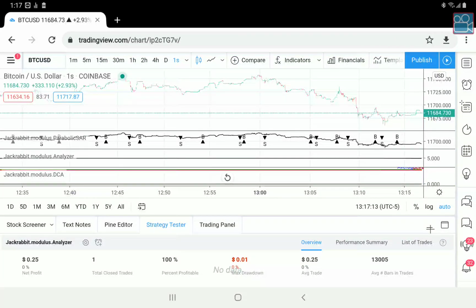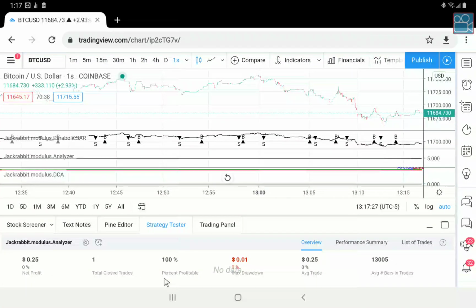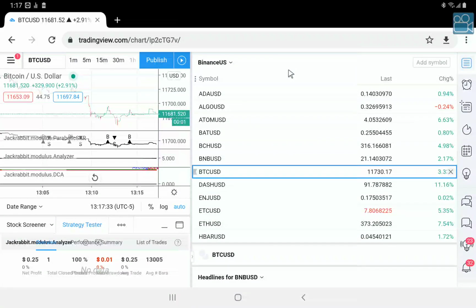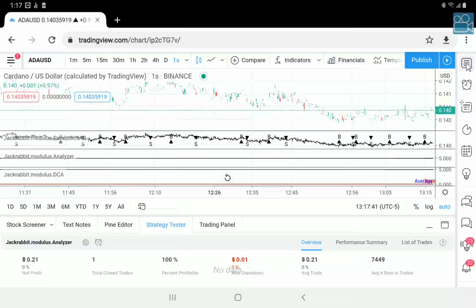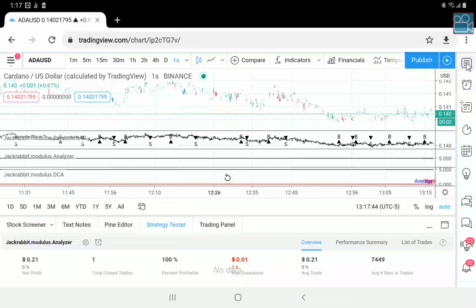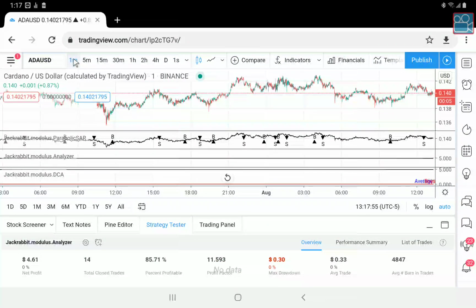So when you're working with the parabolic stop and reverse, don't be afraid to try unusual combinations or even find better coin choices. Bitcoin is not always the best coin choice in many circumstances and can be very difficult to work with. For example, starting at the top of the list, ADA does well, but not as much on the 1 second chart. Let's see how well it does on the 1 minute chart. Not bad.